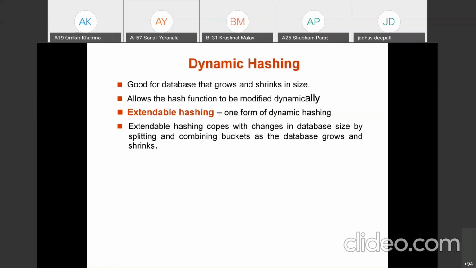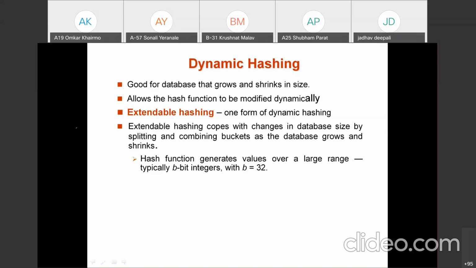Okay. Now, another thing is how the dynamic hashing, or the extendable hashing, works, that we are going to see. The hash function generates values over a large range, typically b-bit integers, 32. Okay, maximum 32 bits in the hash value. So if we create buckets for every one of these values, then 2 raised to 32 buckets we need to create.